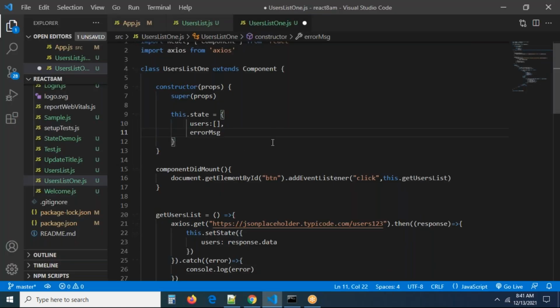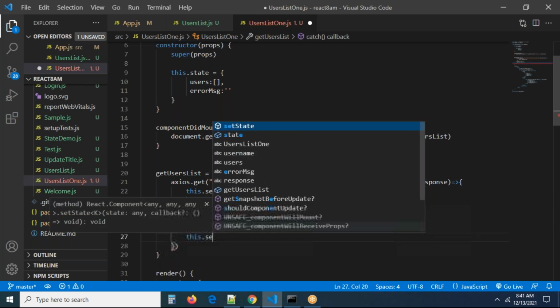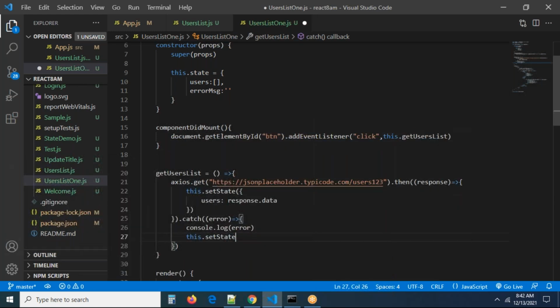Let me go and display a user friendly message. Error message, initially we don't have any error message, so I'm taking it empty. If you have an error, we will update the error here. Let me go and check this. So if you have any error, let me update this error message. this.setState. In this setState, I have to update that error message. Error message, this is going to be, sorry, something went wrong. I'm displaying the message like this.